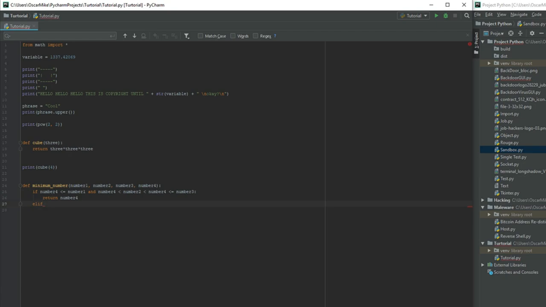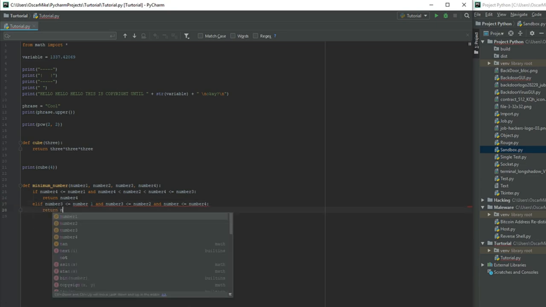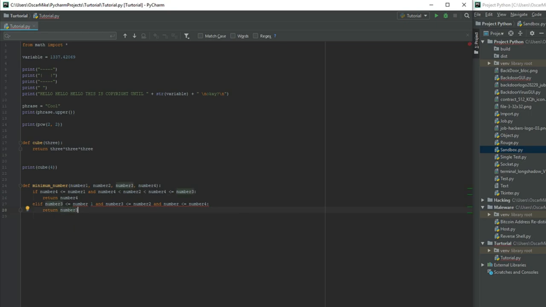Elif, so it says that with the first one. Elif, or basically else if. So this is the middle one. After that one is done, we have elif the number 3 is less than the number 1 and number 3 is less than number 2, and if number 3 is less than number 4, then it must be number 3. Return number 3. All right. Process of elimination.